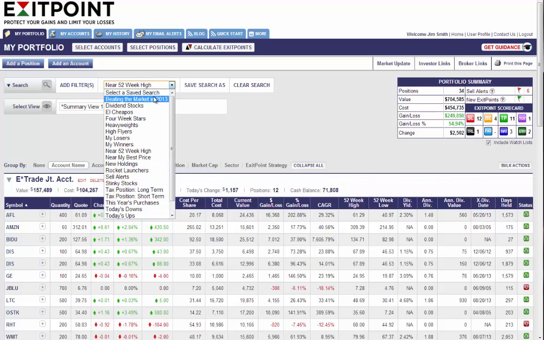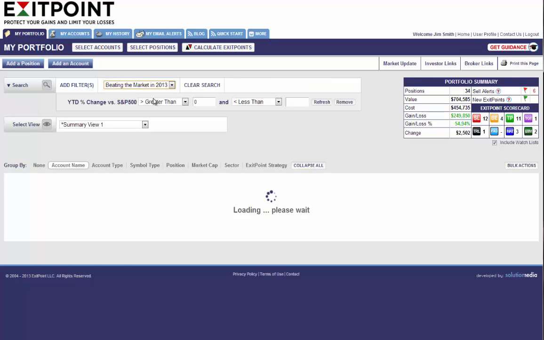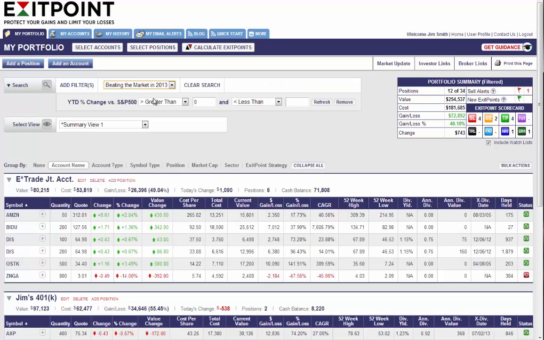Let's try beating the market in 2013. Now the parameters set for this particular search are that the stock is performing better than a standard index to measure the market, the S&P 500. So that stock is at least greater than the S&P's change over the year. And once again, you can see in this particular one, we have 12 out of 34 positions that meet that criteria.